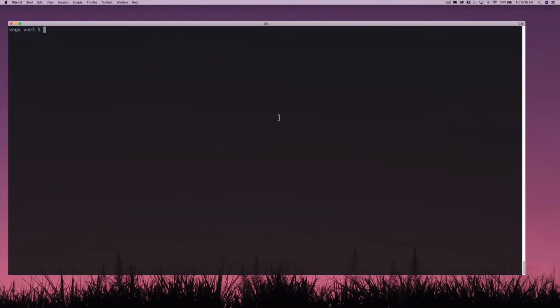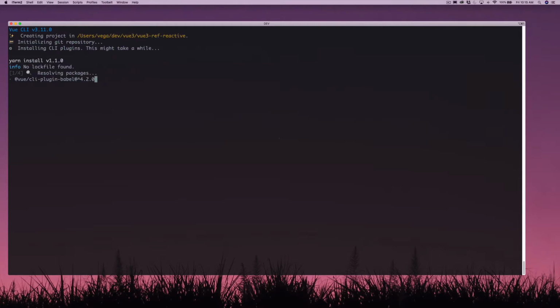All right, so what we're going to do is we're going to go vue create. We're going to say vue3-ref-reactive. And I'm going to say -b, I just want a bare project. And we're going to pick the defaults and just let it do its thing.